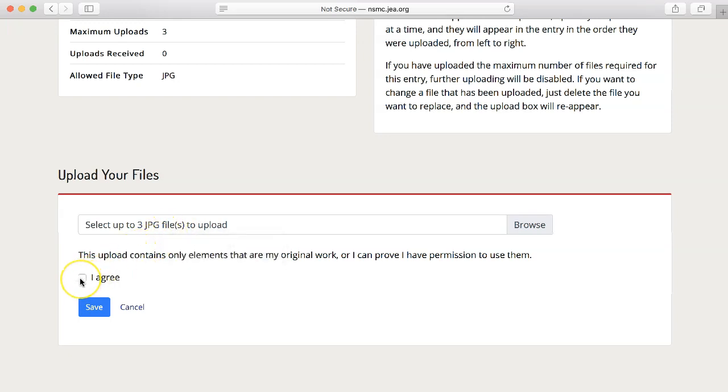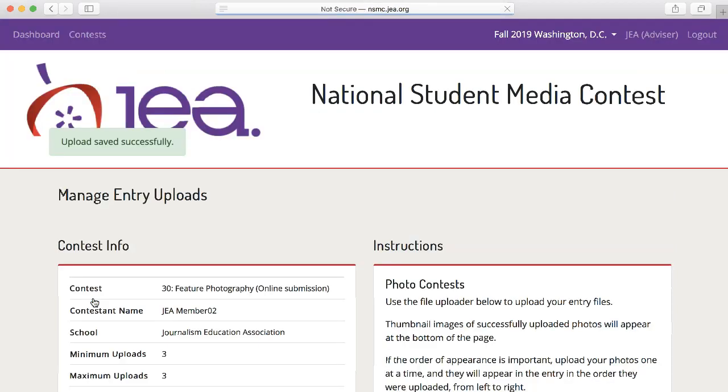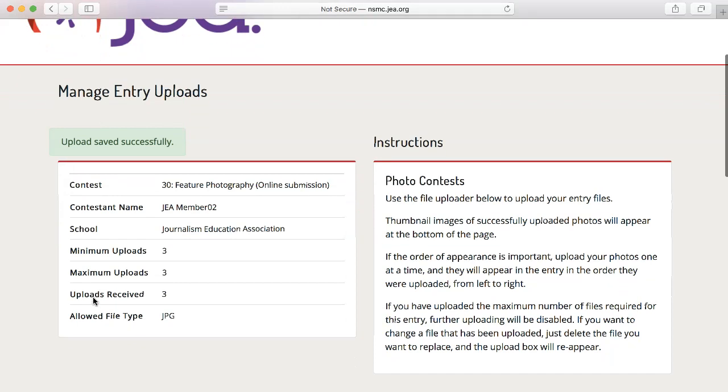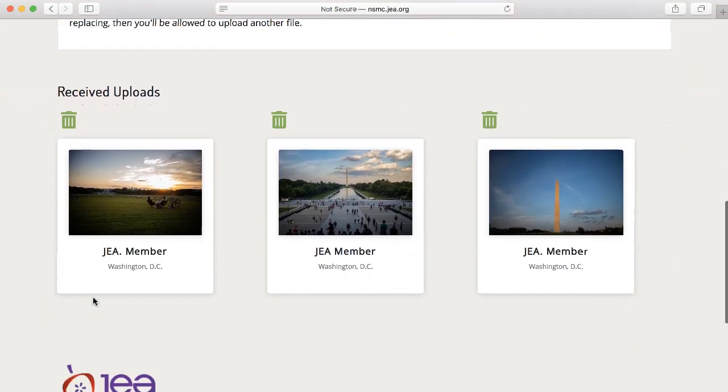Next, you'll have to acknowledge that the entries are the original work of the student and that you have permission to use them in this competition. Now I'll click Save to upload those files. A green dialog box shows my upload was successful. When I scroll down, I'll see that all 3 images have been uploaded.